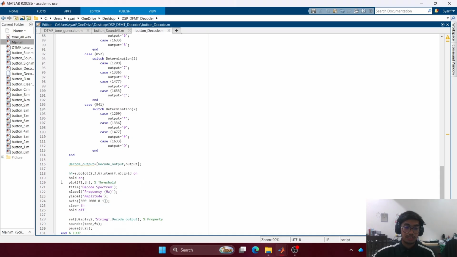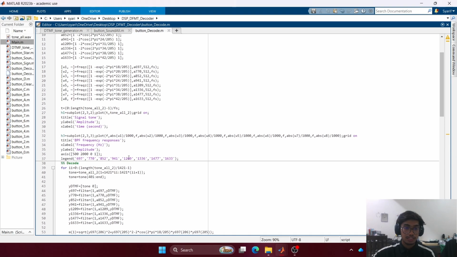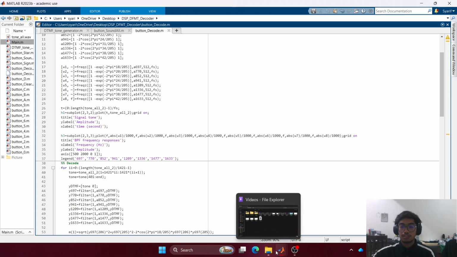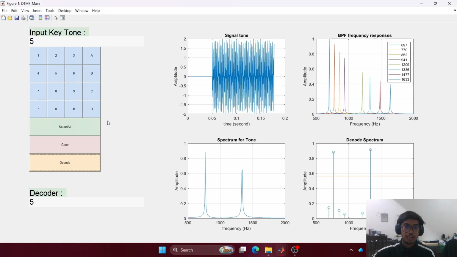So this is the decode spectrum graph. This is the BPF frequency response graph. Based on what we showed before, this is the BPF frequency response, and this is the decode spectrum that we get. Okay, so this is for the input key tone 5.